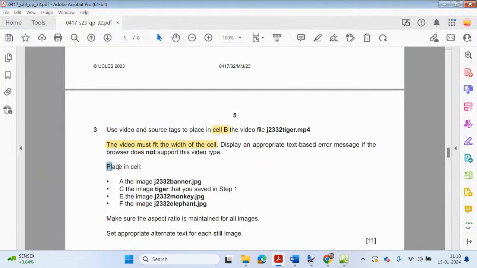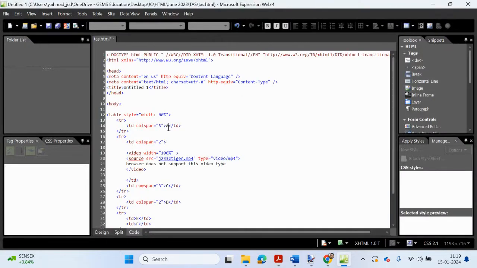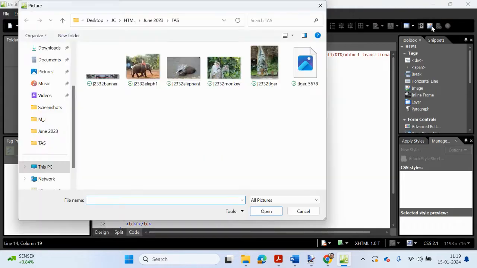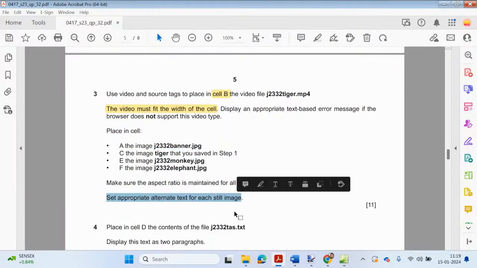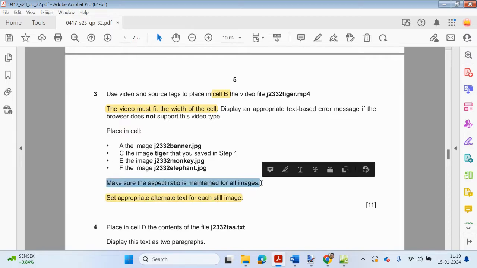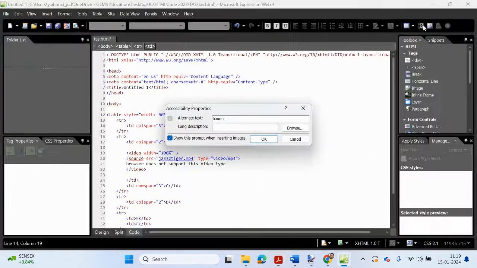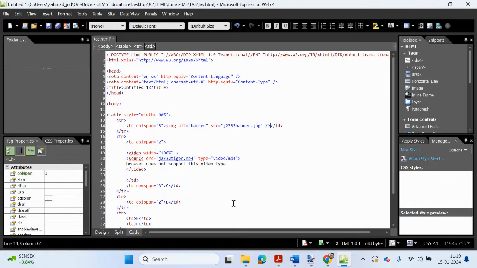Okay, place in cell A the image of the banner. So I know this is cell A. I'm going to stick to the code whilst I'm inserting these pictures. So if I click on here, picture, click on the banner. Make sure you always include alternative text because later on they'll ask you: set appropriate alternative text for each still image. Make sure the aspect ratio is maintained for all images. Okay, so let me just put in here the banner. Okay, so we got that.